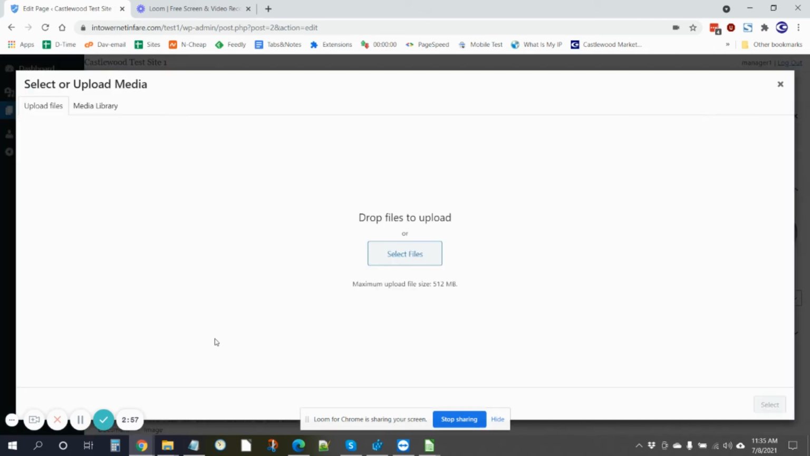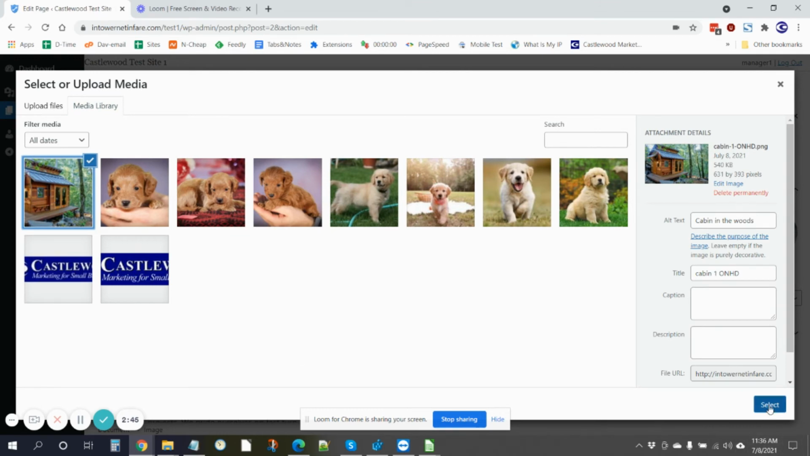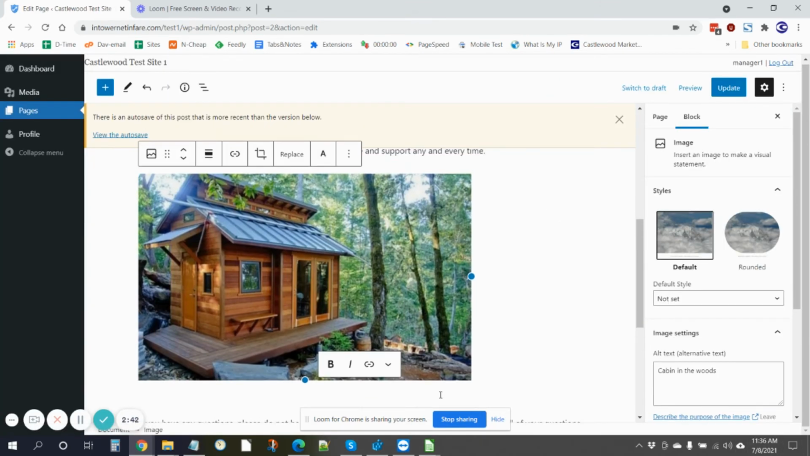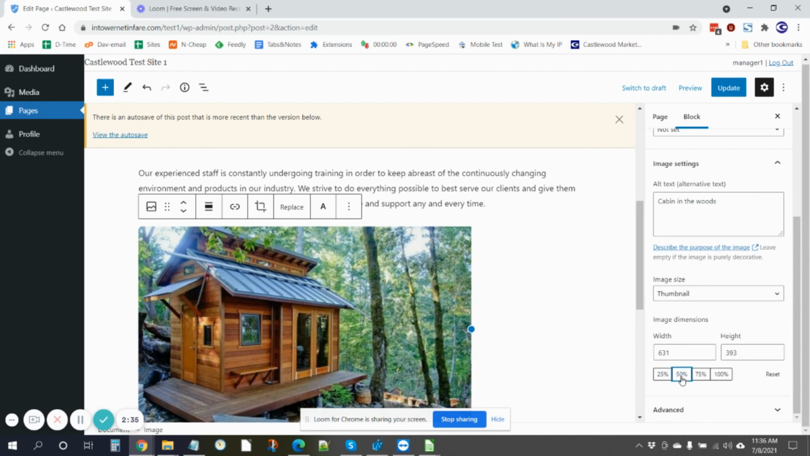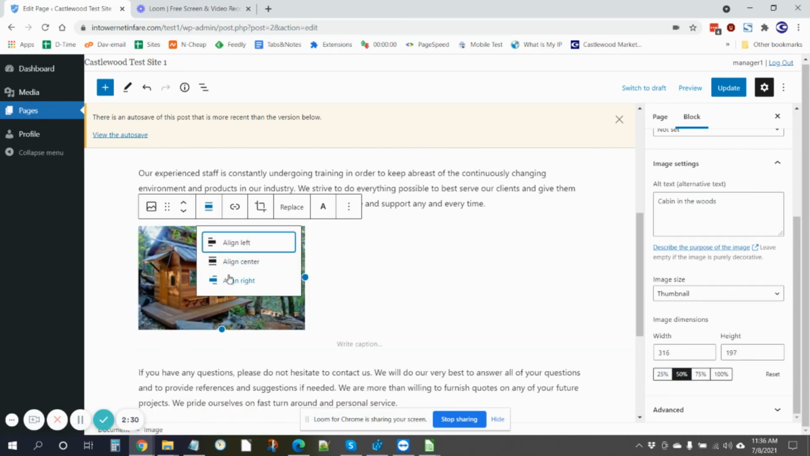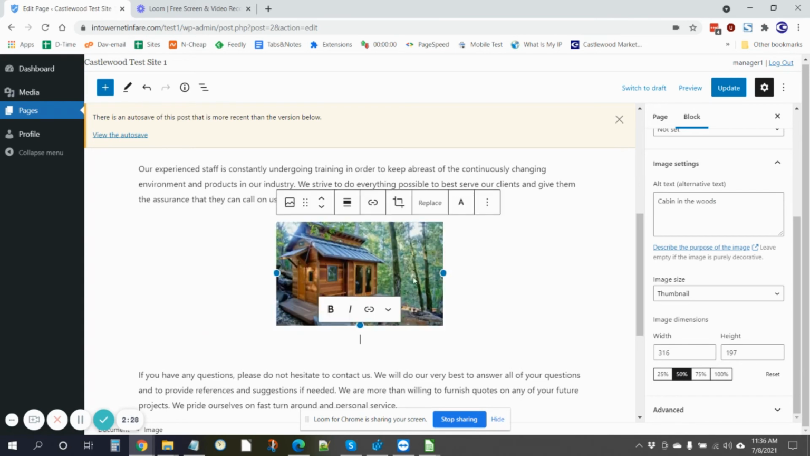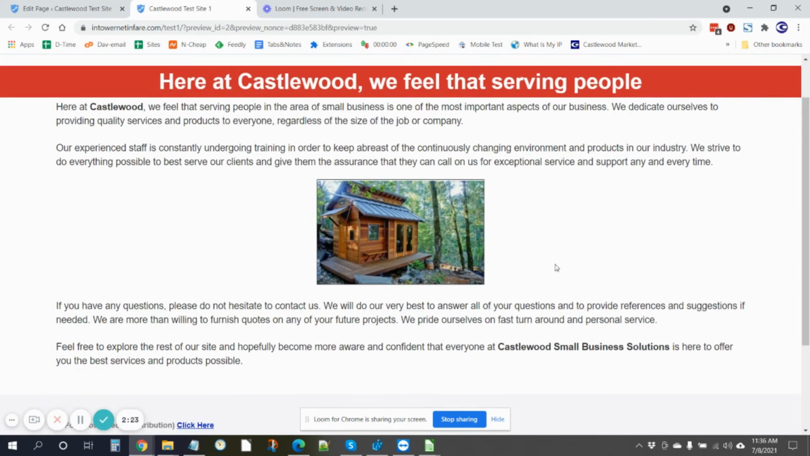So I'm going to go to the media library. This is, and you can upload pictures here right now. You can upload pictures, or you can go to pictures you've previously uploaded. Either way works. So I'm going to go get that cabin that we uploaded earlier. And there's the picture. It's going to be a little bit big for my taste, so you can come over here and reduce it. I'm going to reduce it by, say, 50%. And you can center it, put it in the center, and just let you see what that looks like. Something like that.